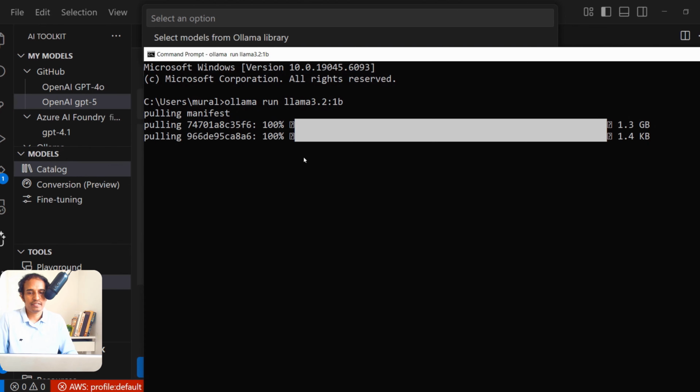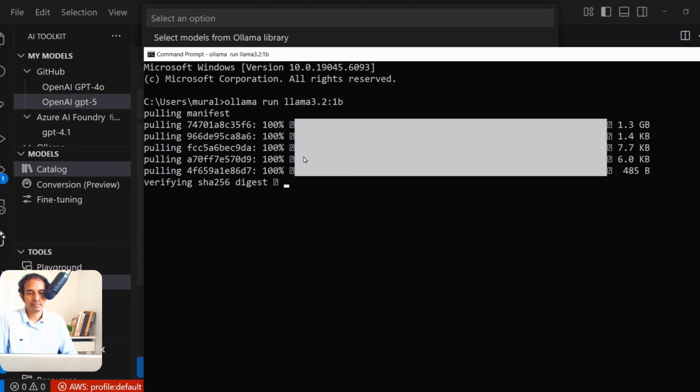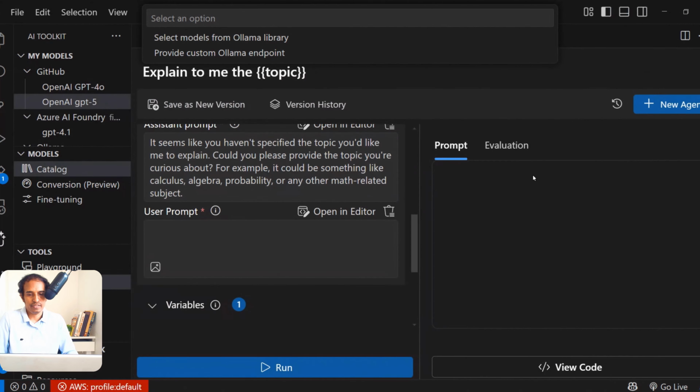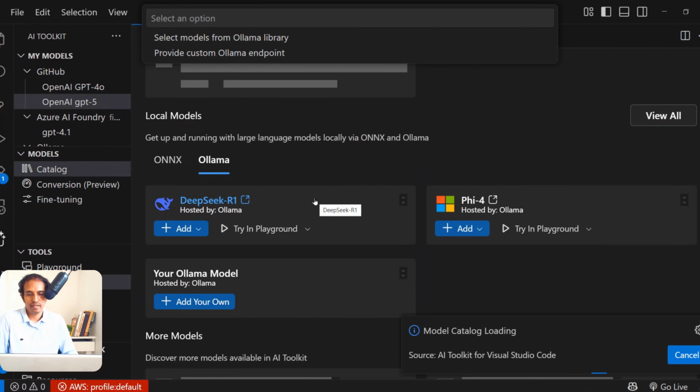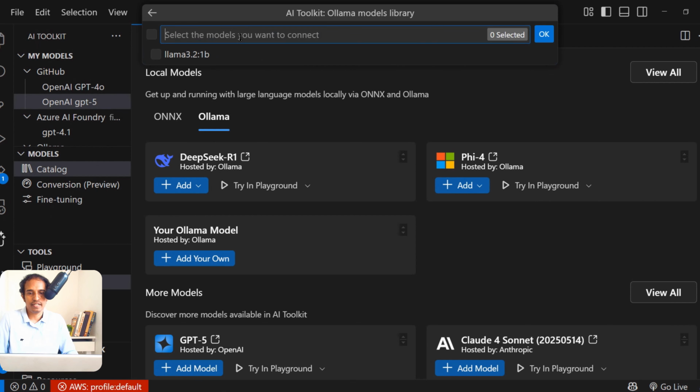So we are about to complete. Okay, success. Now here we completed. So once it is done, next let us see. Just go back to your catalog. So here we are adding our local model, right? Local models, add your own. Just click this option. So select models from LLaMA library. Okay. So let us select it.